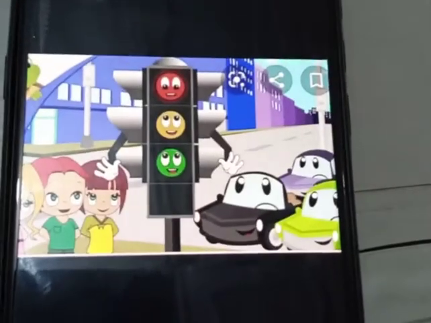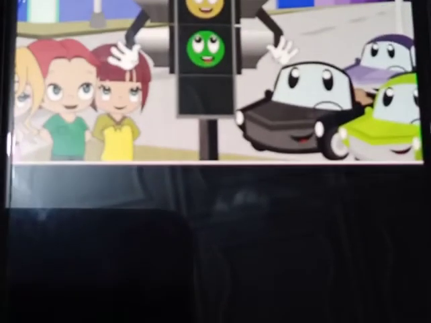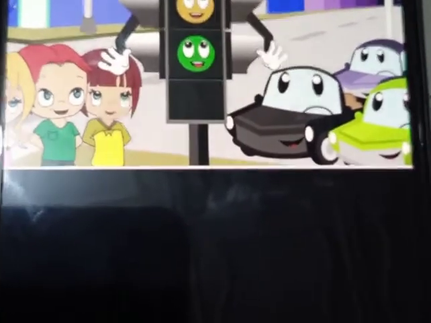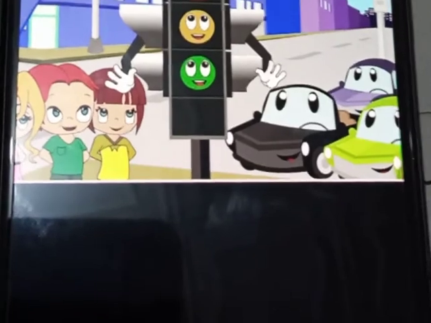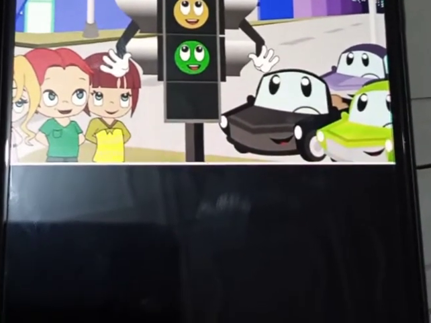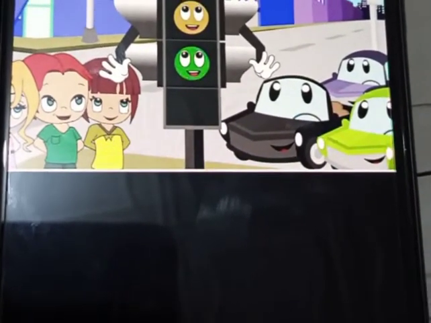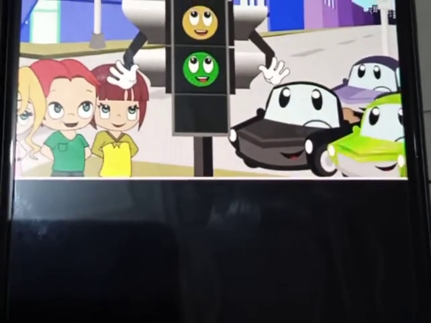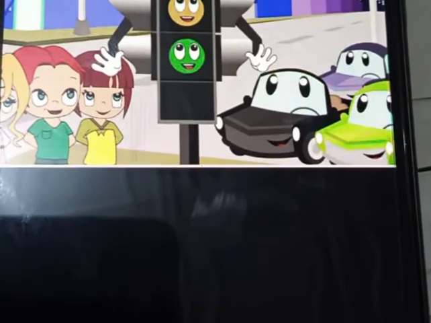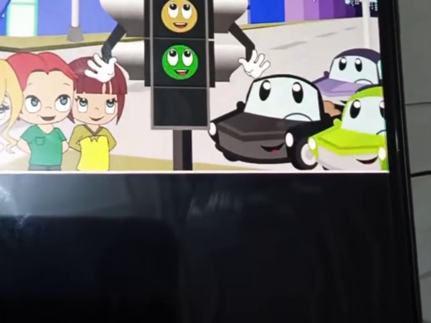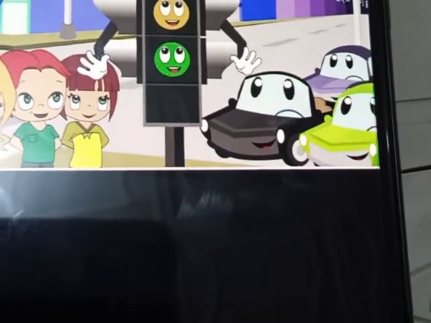Red light, what do you say? I say stop, stop right away. Yellow light, what do you say? I say start, start right away. Green light, what do you say? I say go, go right away. Thank you, red, yellow, green. Now I know what traffic lights mean.